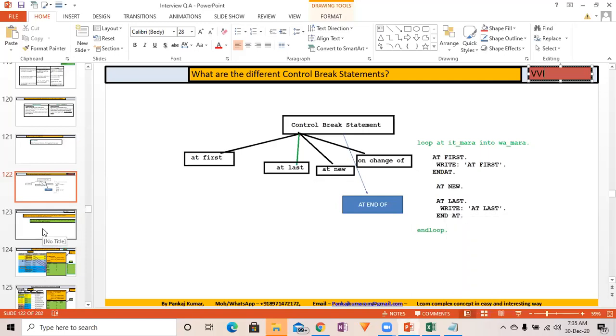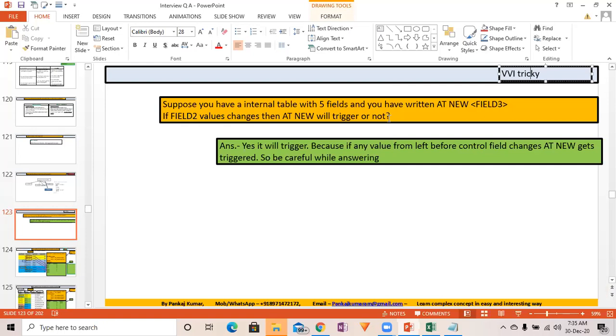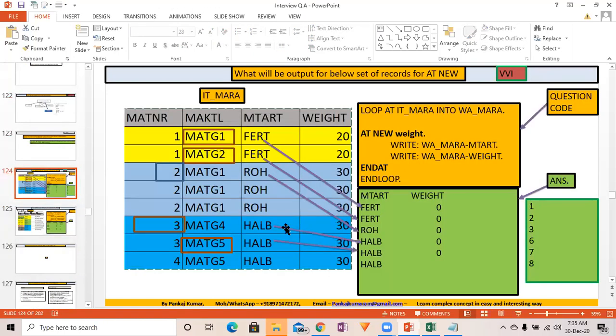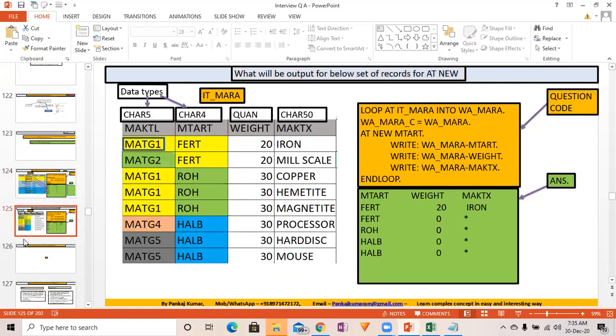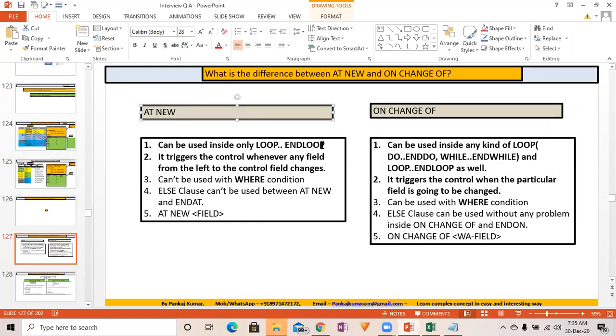And we have some tricky interview questions related with AT NEW. We tried to understand the concept of AT NEW in detail, and we understood how AT NEW is going to work. So we saw some examples here. Here also we saw some examples for AT NEW. Then we saw the difference between AT NEW and ON CHANGE OF. This is again a very important question.